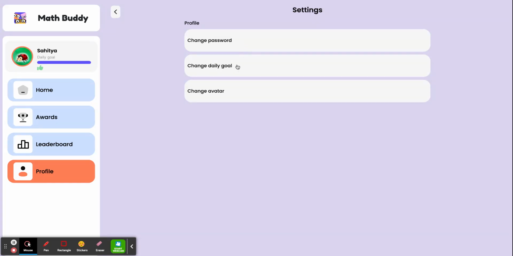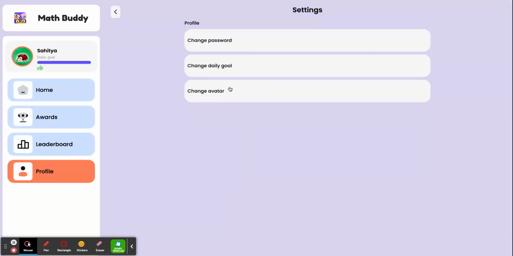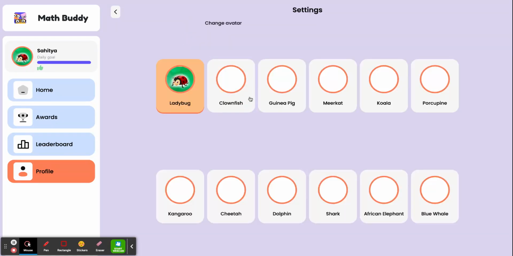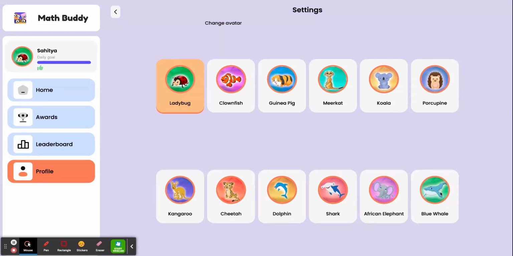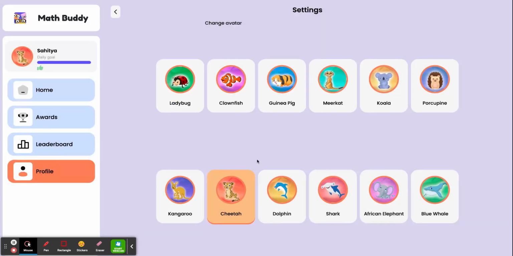Now, from the settings, you can also change your daily goal. So we set an initial daily goal. You can change this anytime, right? And that becomes your new goal, right? You can also change your avatar. So we have something called an avatar. So you see this thing here. This is the avatar for me right now. If I want to change it to some other character, I can do this. All these avatars are available. Let's say that I want to become a cheetah, right? I change this. Cheetahs are the only big cats that cannot roar, right? I change my avatar to cheetah. That becomes my avatar now, right?